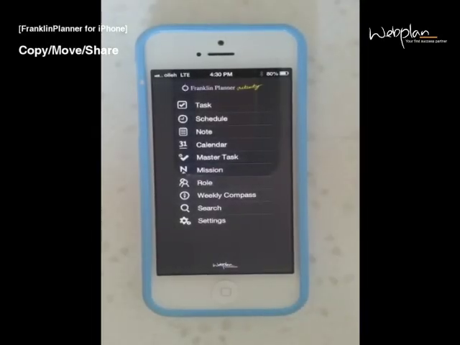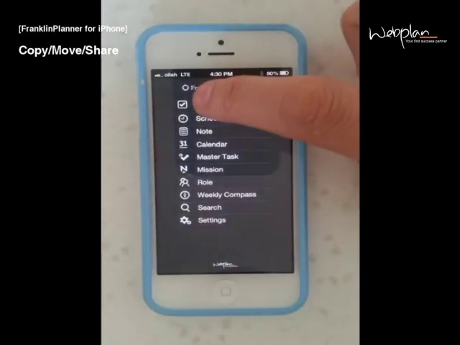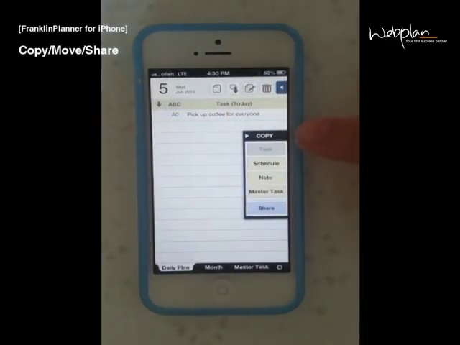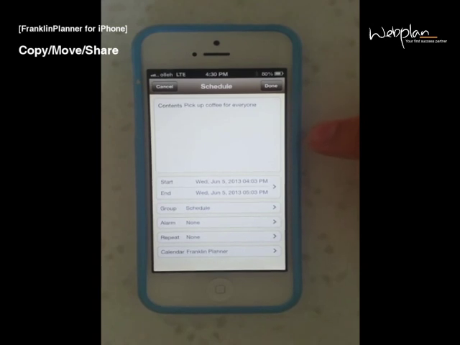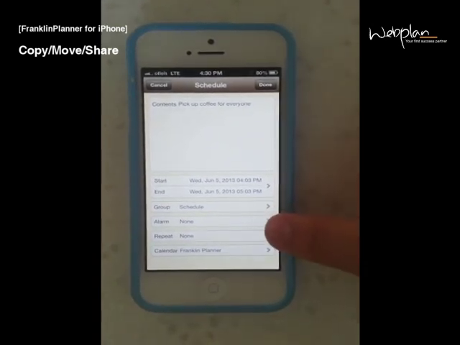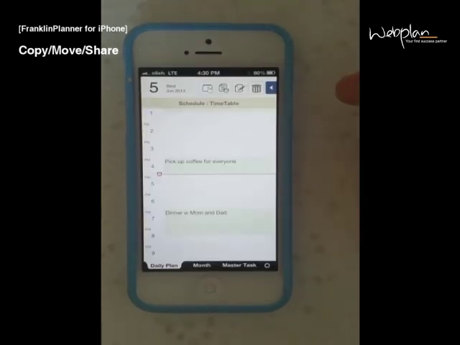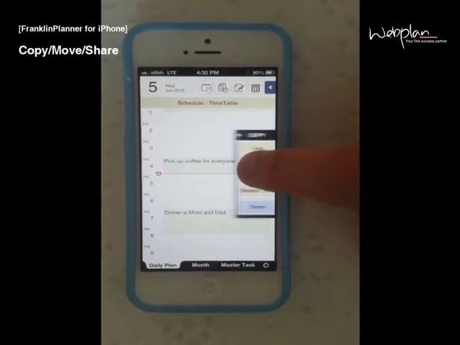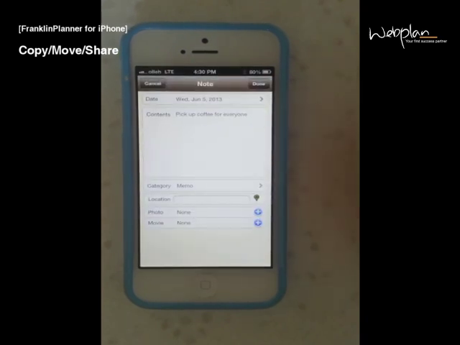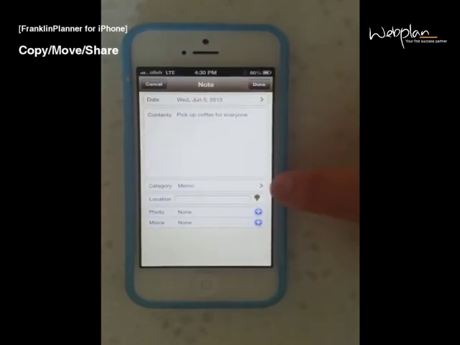You can copy a task to schedule and note by selecting the task icon, long tapping a task, and copying it to schedule. You can select a start time and end time, a group, alarm, repetition, and calendar sync. You can also copy a schedule to note by long tapping the schedule and selecting note. Here you can also select category, location, and attach files.